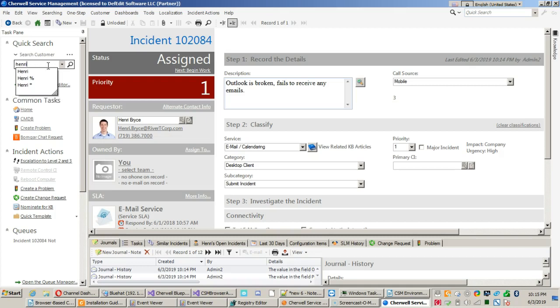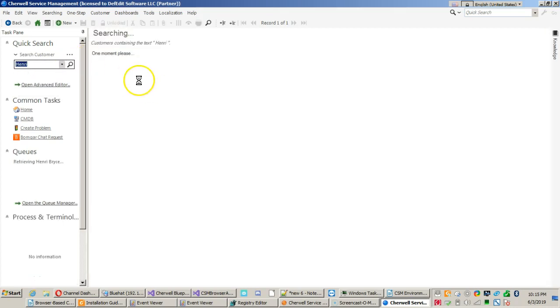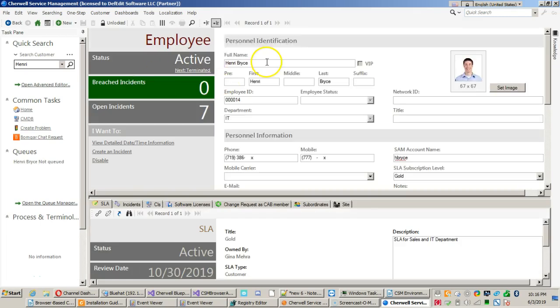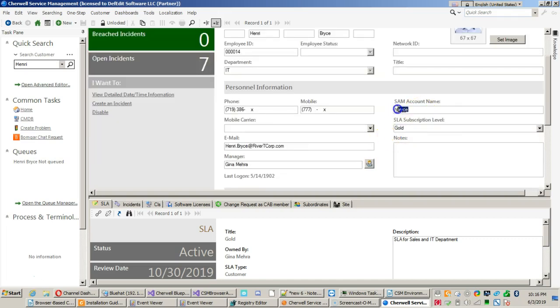So if we look at Henry's customer profile, we can see a lot of information about Henry. So there's only one Henry. It brought up his customer profile for us. So we can see his employee ID, his department. Generally, you'll have a title in here. SAM account name is shown. This is your Windows login ID, and you'll also see desk phone, mobile phone, email, and manager on here.